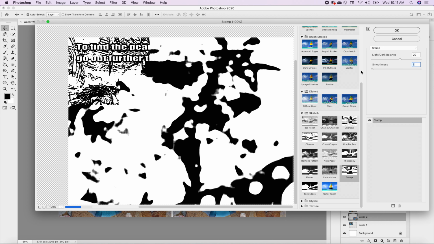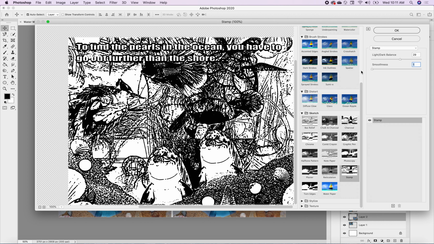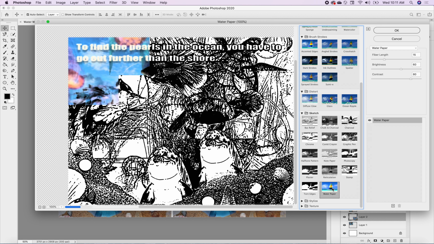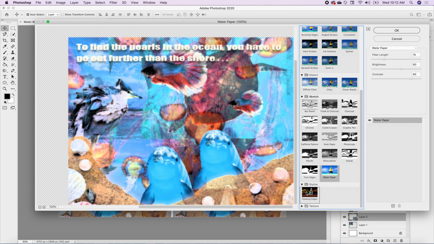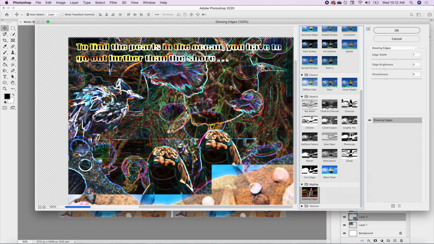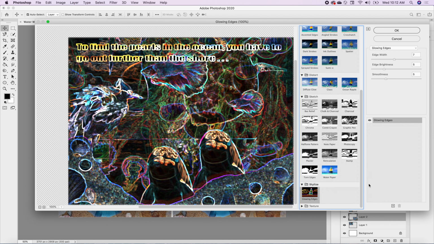So definitely would not go with a high degree of smoothness though. Water paper looks something like that. So far, I think, what did I say I liked? Ink outlines. Okay, we have stylized. There's only one option for stylized. I don't tend to use this that much, but you might like it.